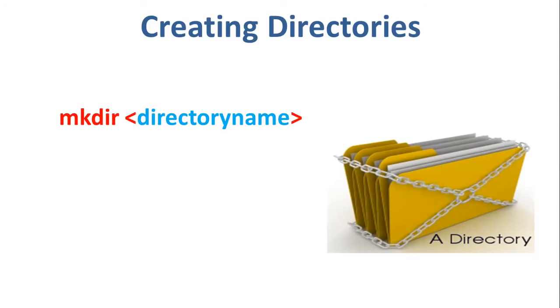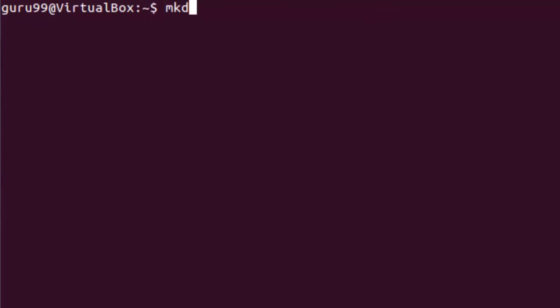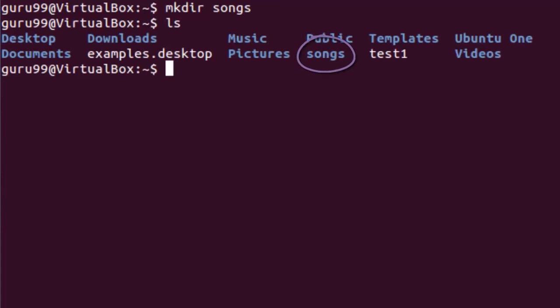Starting with creating directories, this command will create a subdirectory in your present working directory, which is usually your home directory. Let's see how it works on terminal. By typing mkdir command with the directory name, we would be able to create a new directory. Here, we will create a new directory named songs. This is how we will create a new directory in the home directory.